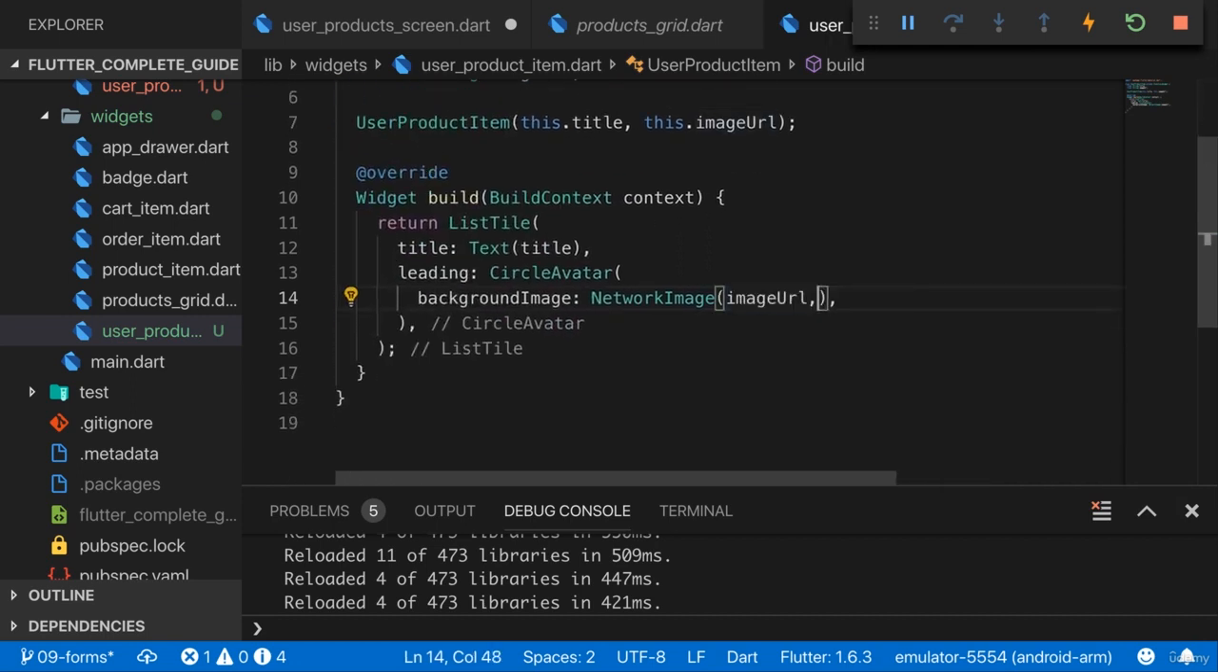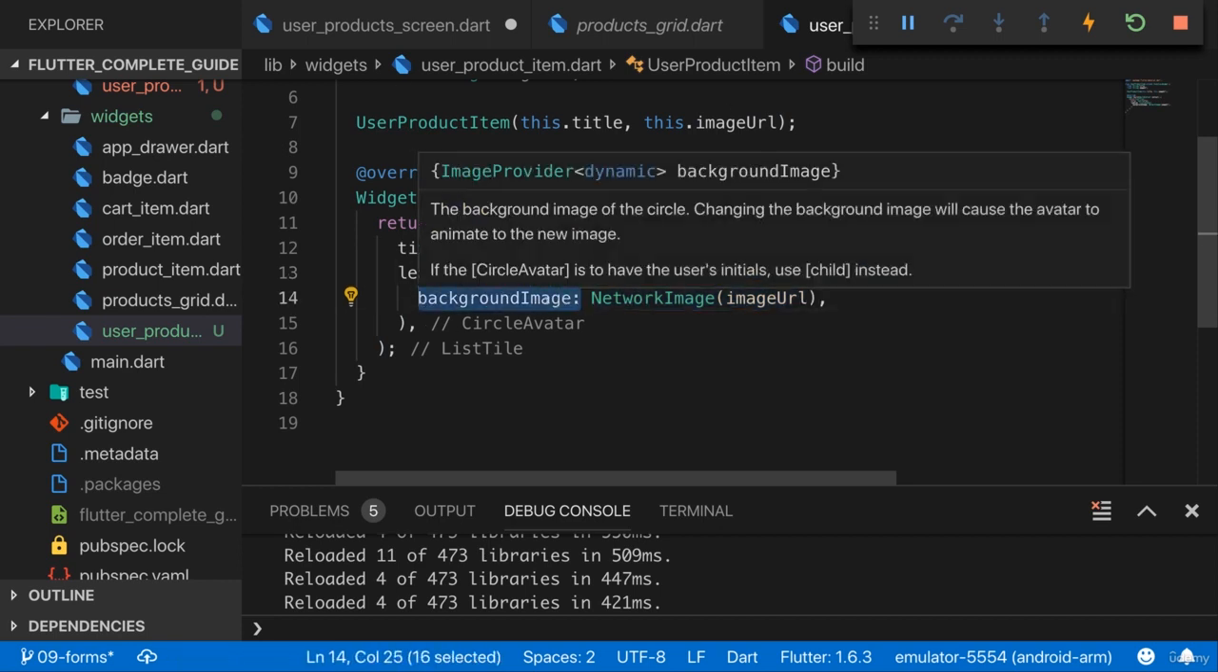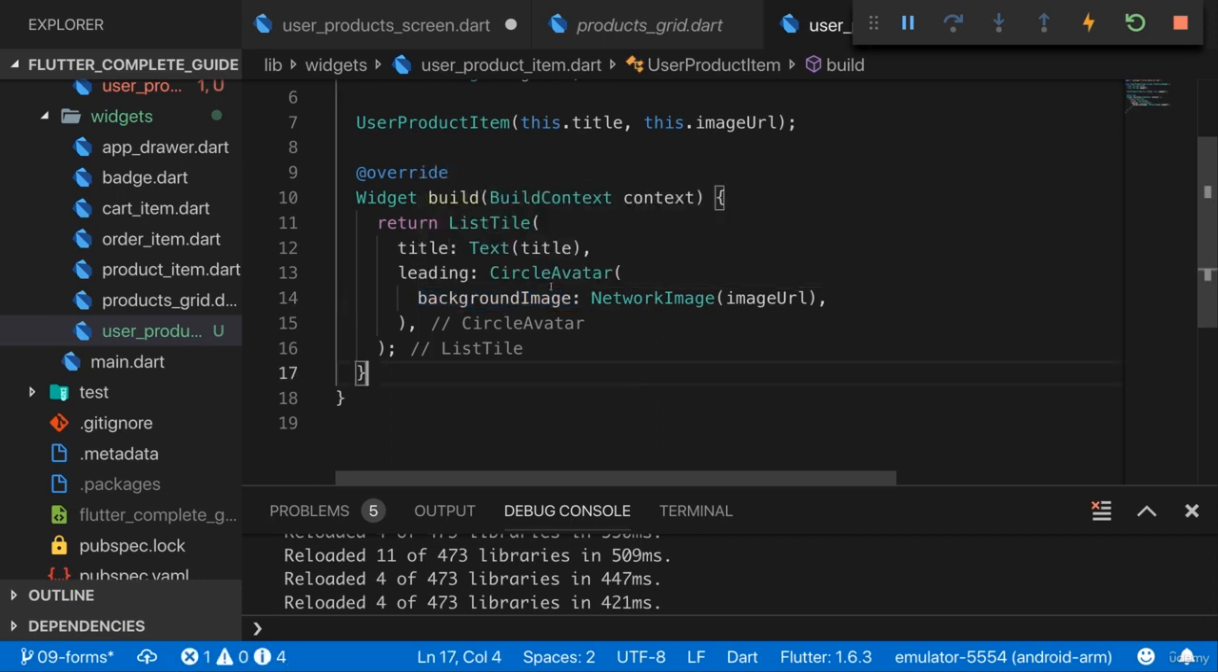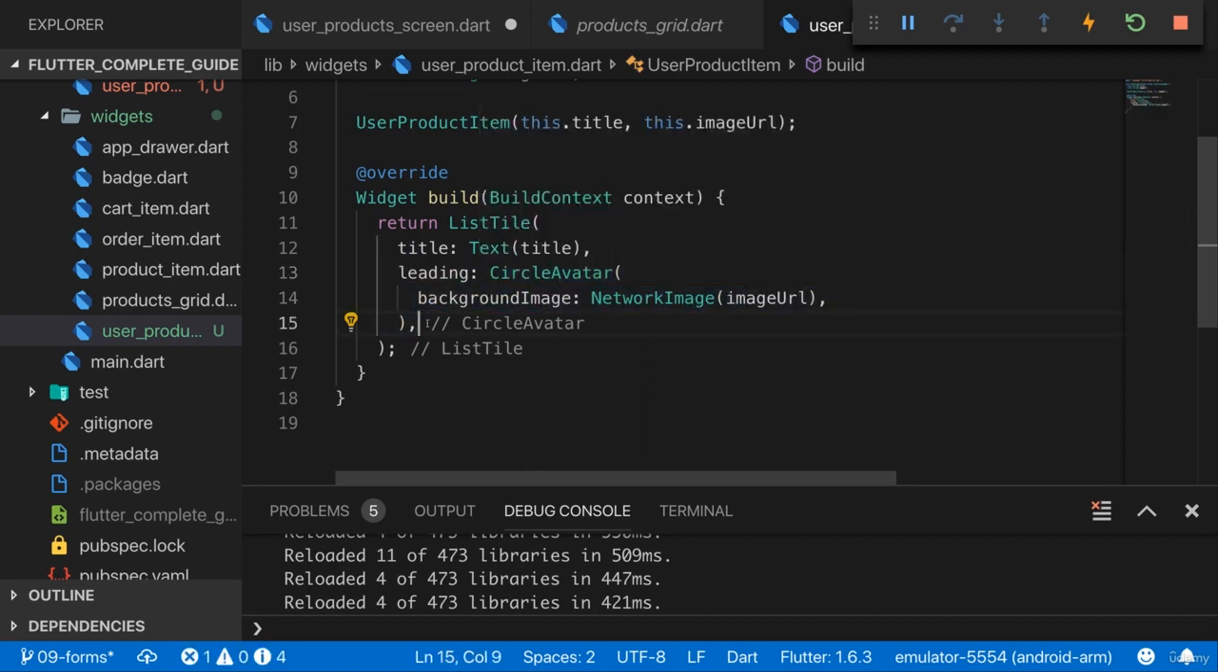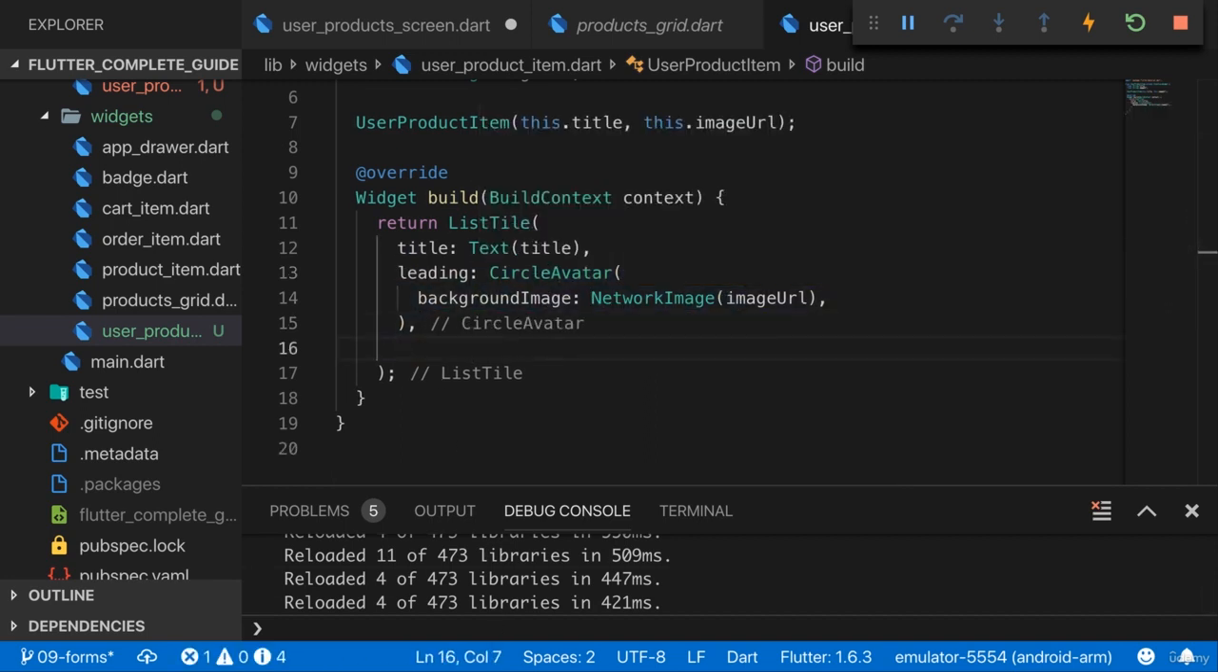Now on the network image, you can't set up a fit or anything like that because it's not a widget. It's in the end just the object that does the fetching of the image and then forwards it to circle avatar through that background image argument. And circle avatar will do the sizing and so on to size the image into itself. So with that, we also add the image here.